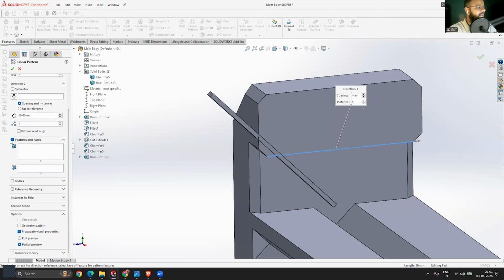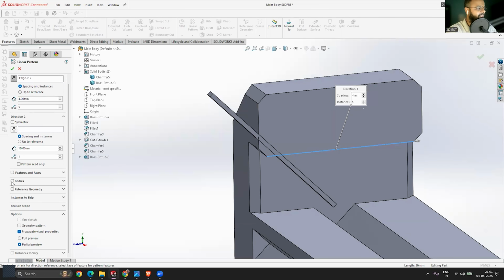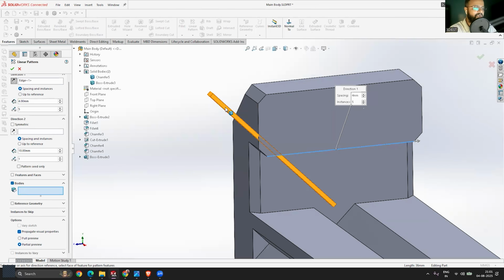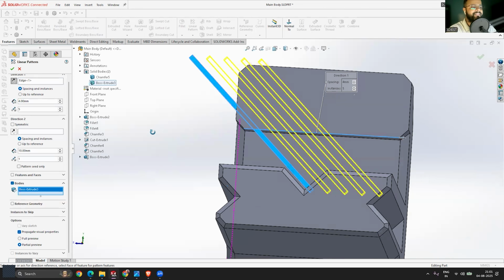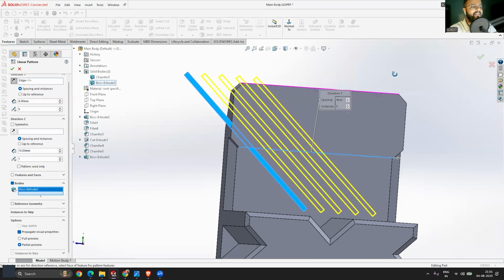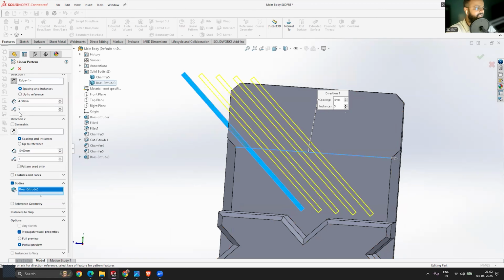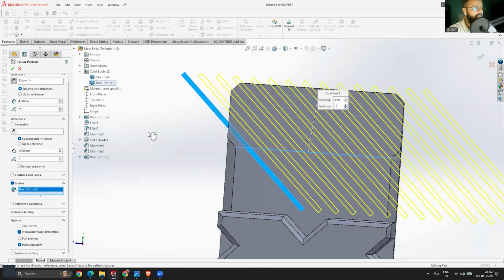Oh, sorry. Not this features and faces. We have to keep this body option because we are going to select this body, right? So we'll turn on this option and we'll select this body. Now you can see this body is getting patterned 5 times. So maybe we have to increase the quantity to 15. I just want to cover the whole body, not 15, I think 30, or maybe 12.